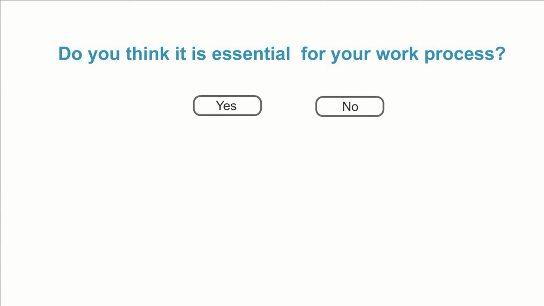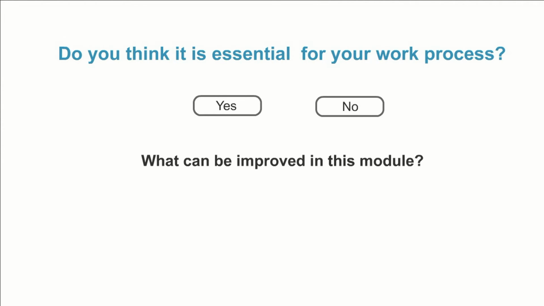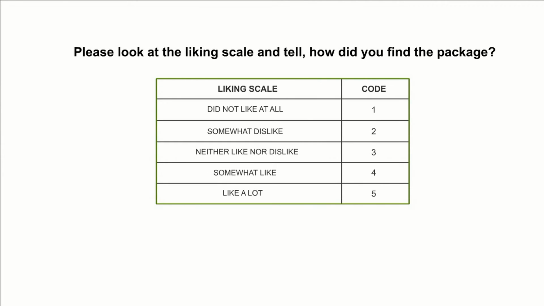Do you think it is essential for your work process? What can be improved in this module? Please look at the liking scale and tell, how did you find the package?